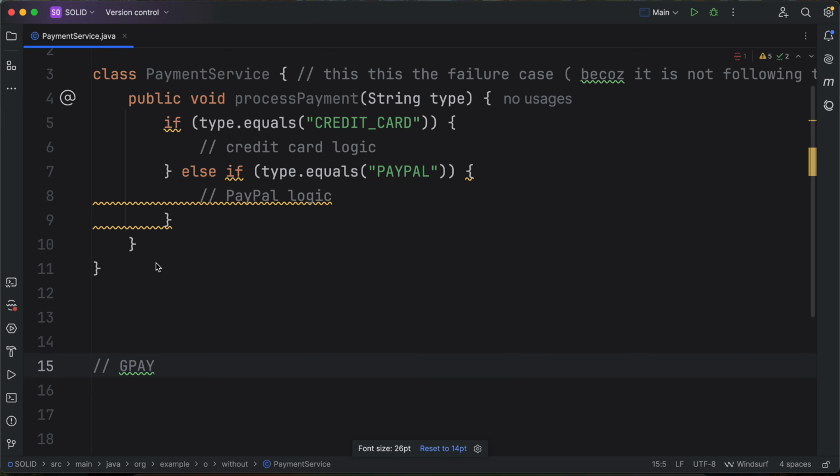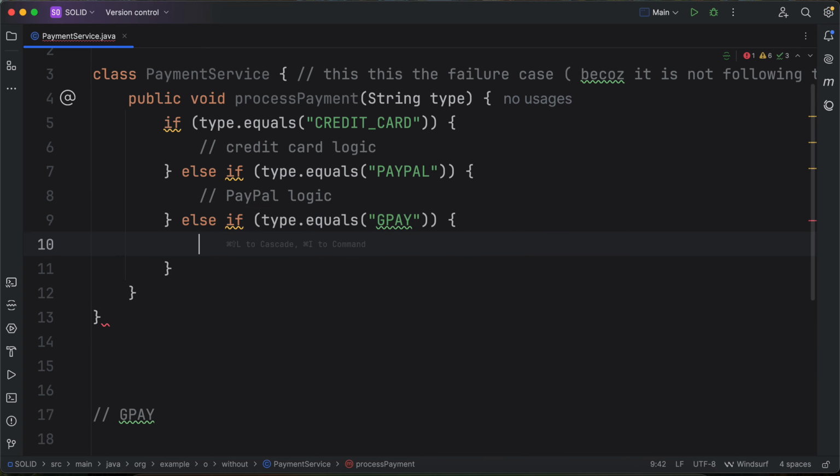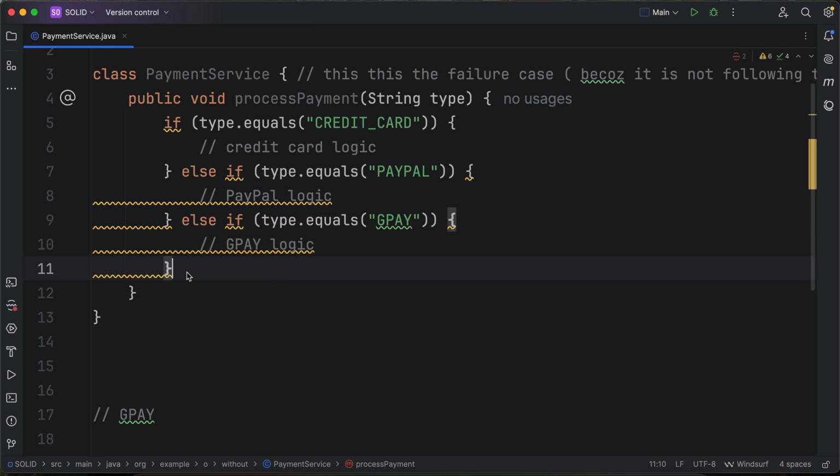You guys can say, yeah, it's easy. We can just write in this, let's say type equals GPay, and we have the GPay logic. It's done, it's good. Okay guys, yeah, it looks cool, it will work, but it's not a good approach. Why is it not a good approach?